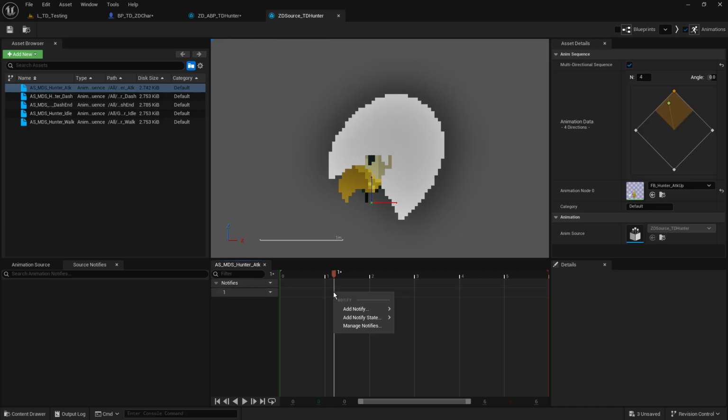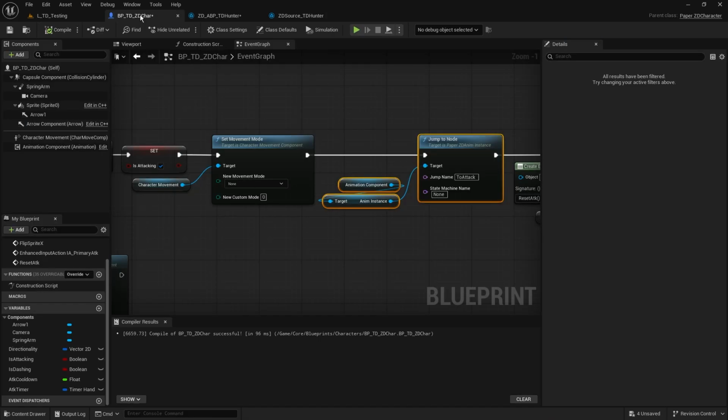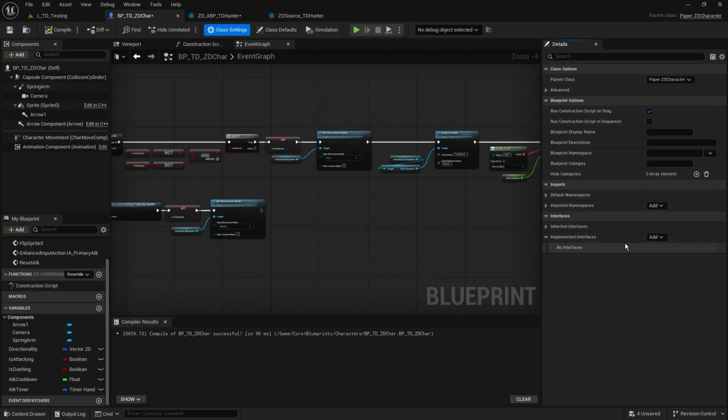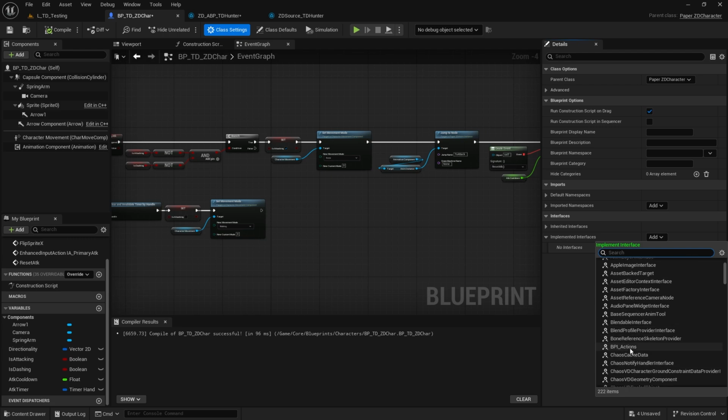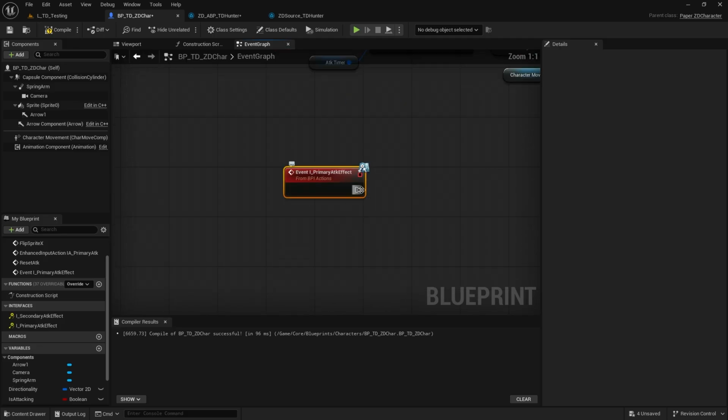Well, we've already seen. We add in a notify and we can use our primary attack notify that we've already done, and we can use this so that no matter what frame he's in with these, which direction he's in, that's when he's going to run that primary attack. Now I'm going to go back to my character. Notice that he's not going to have the interface section and the primary attack effect, so I'm going to have to go to class settings, implement the interface onto this character, just the same as I would with the side scroller one, and I'm going to implement the primary attack effect here.